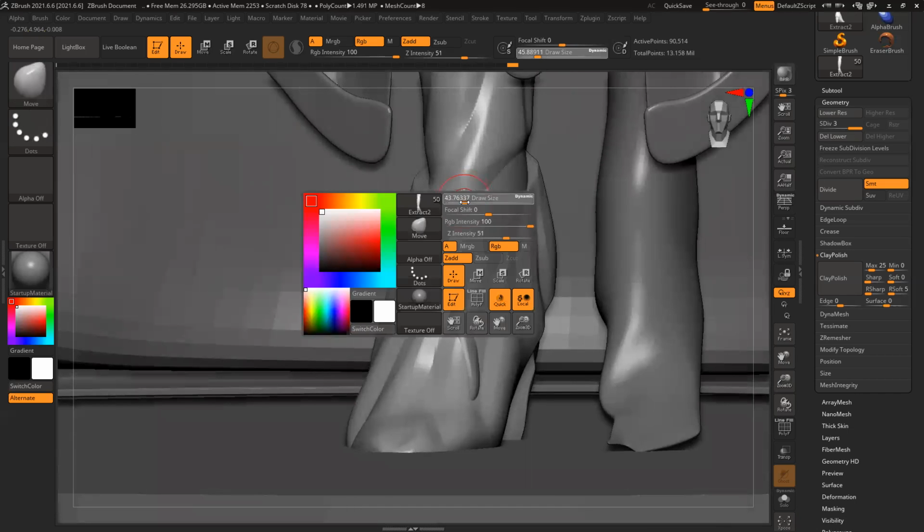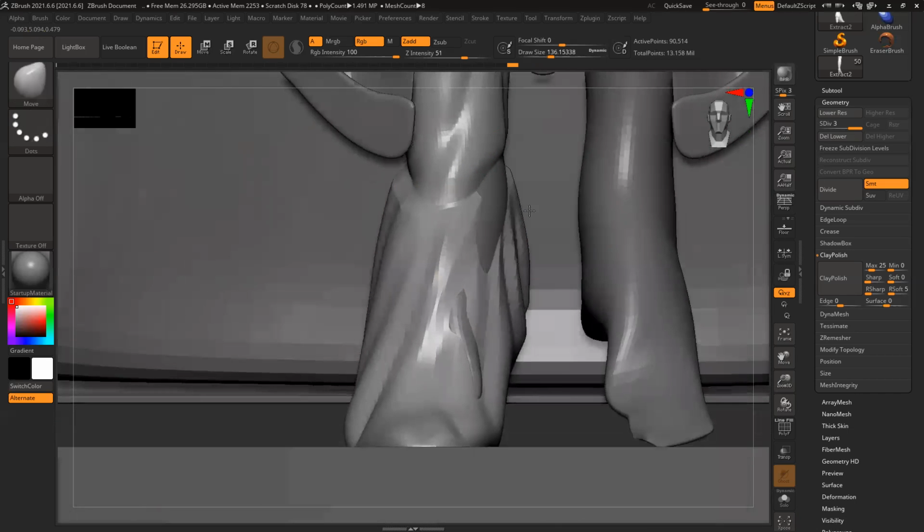Just working on only one leg. Like there's no point, right? Like creating two different legs.